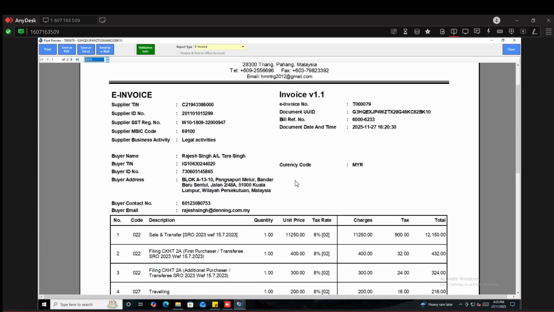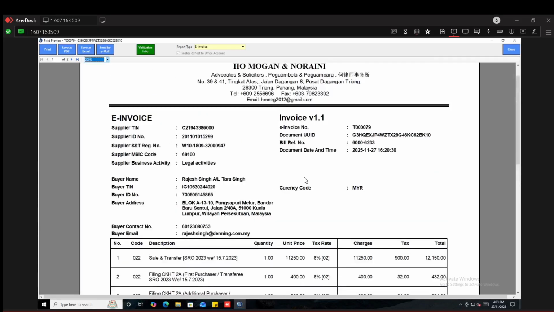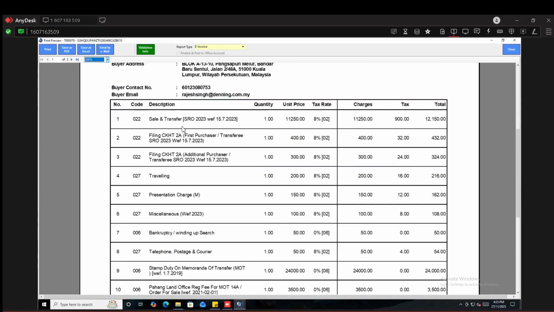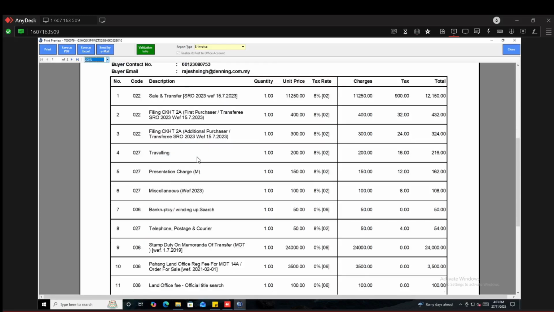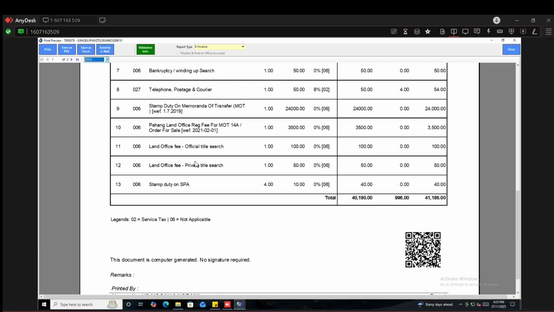Semua ada. Currency pun kena ada lah. In Malaysia we use Malaysian ringgit, MYR, on your right. Buyer's contact information, email address, semua. All the bill items. Boleh? You see, bottom right there will be a QR code.